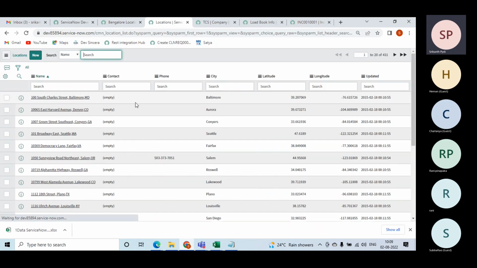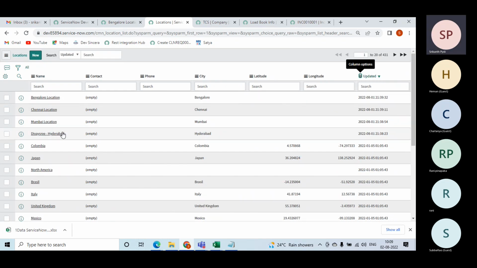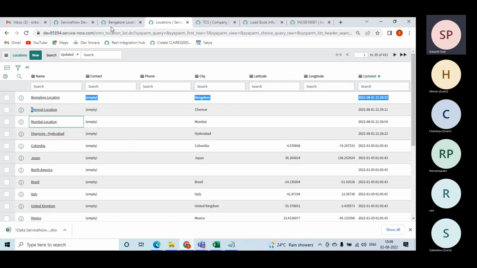Now scroll down, check out those 4 locations. You have Hyderabad, Mumbai, Chennai, and these locations are created. So the second data element as part of your foundation data is also completed. Now the next one is users. So where do you create these users?